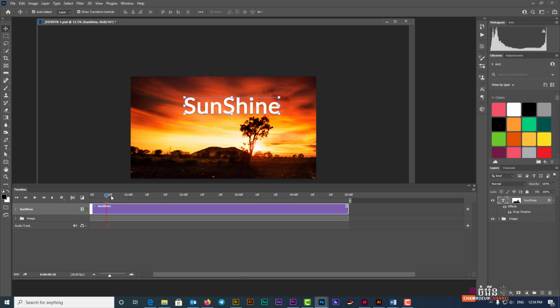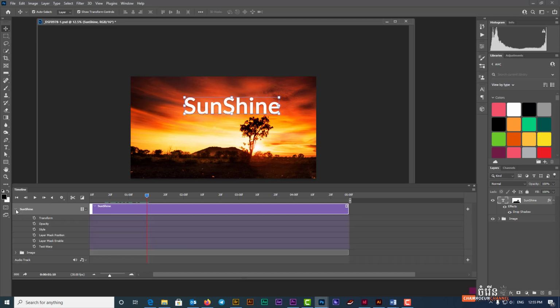Come to the timeline panel here and place the play head about here. Select the text layer. Then click this twirly triangle to expand to see more options. On the transform dialog, click the stopwatch icon to create a keyframe. Now we have one keyframe over here and we want another just about here.